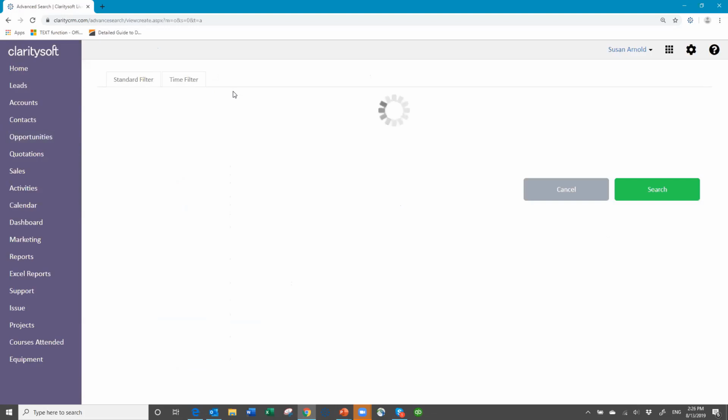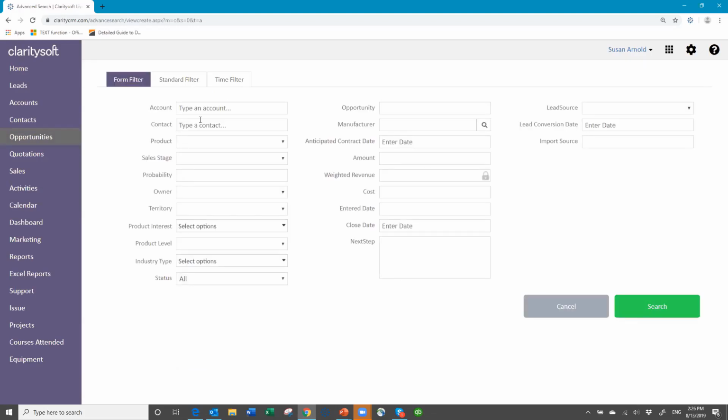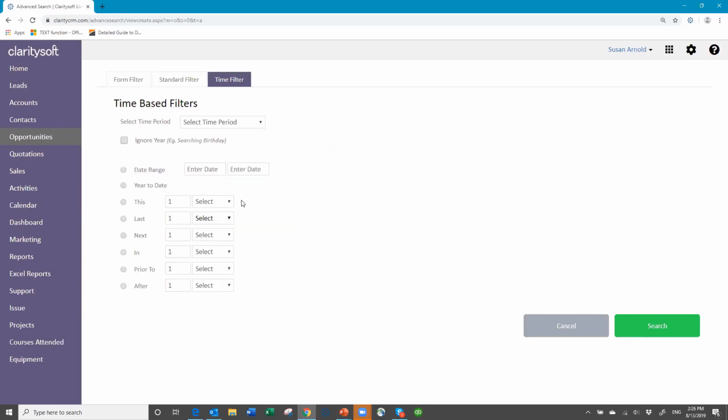I want to see all of the opportunities where they're active opportunities. Well, in Claritysoft, an active opportunity is one that's not won, not lost, and not no decision. And then you want to group them by maybe the sales stage. So you want to pull them out by the sales stage, and then you set your time filter for the range that you want. So if you test everything in the opportunity module, then you know when you go to the report what you're going to get or what you should get.